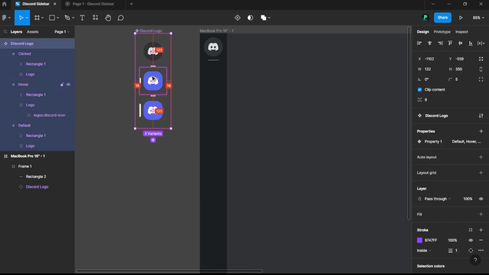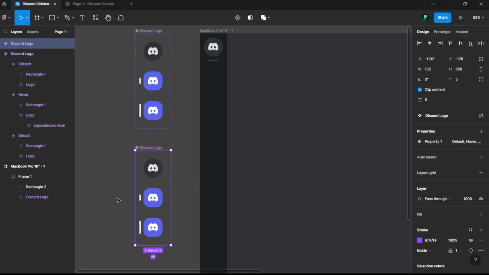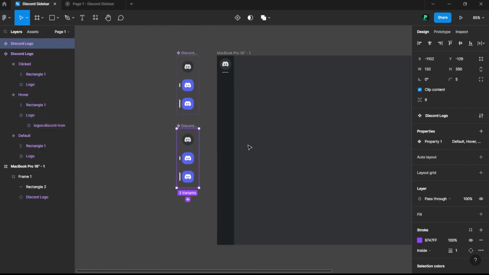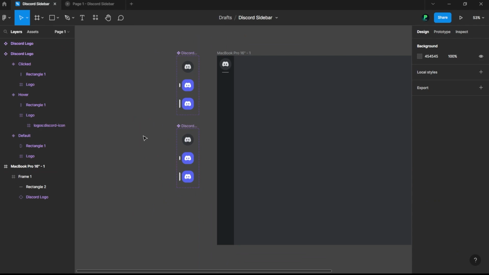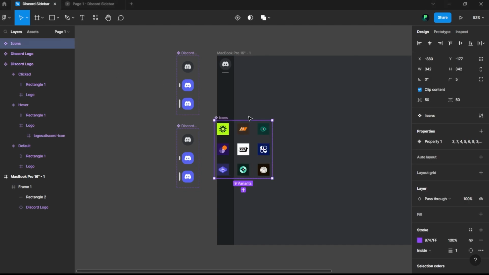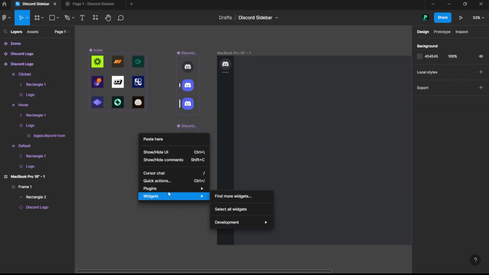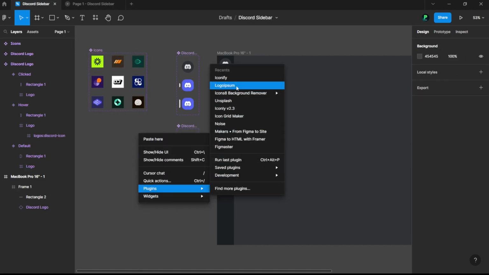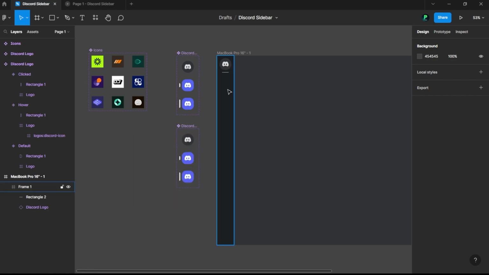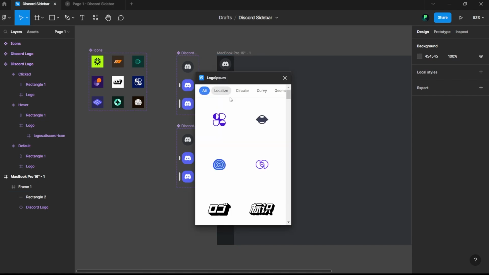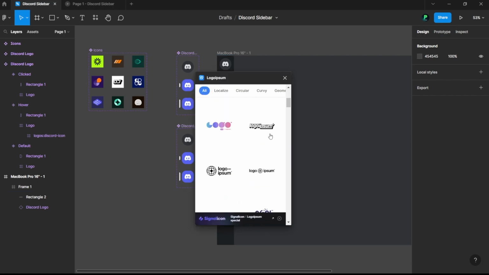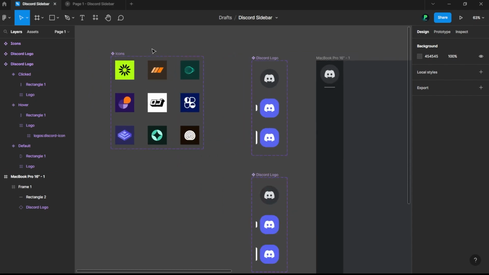Now we need to just copy this one, and we need some logos. I do have a component of logos, icons. You can get these icons from a plugin called Lucide. This is the plugin that I use to get these icons. Lucide is the plugin name. So you just need to go there, and yeah, these are the icons. I already have the component of it.